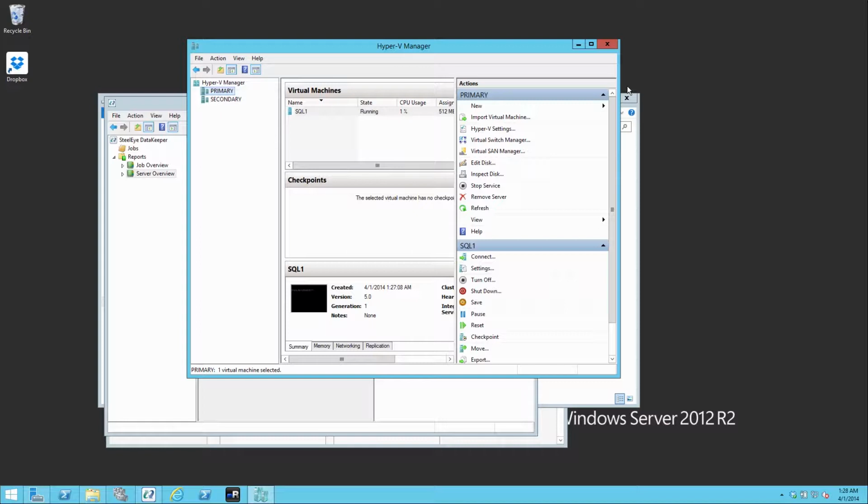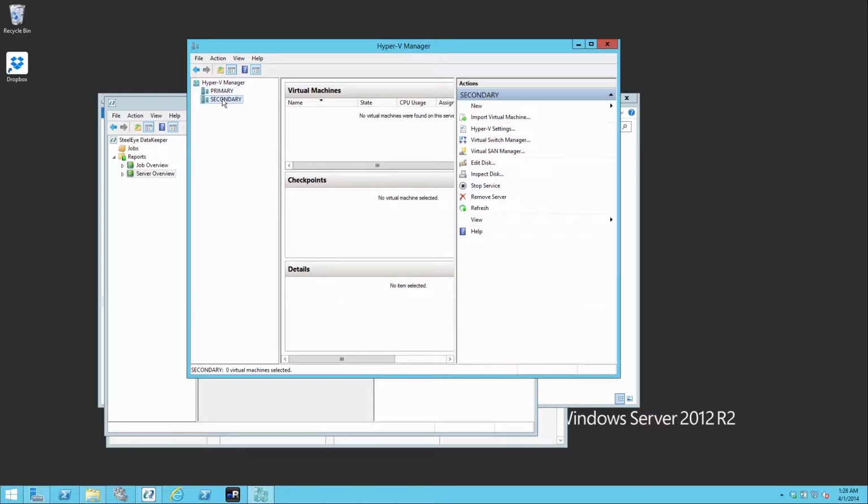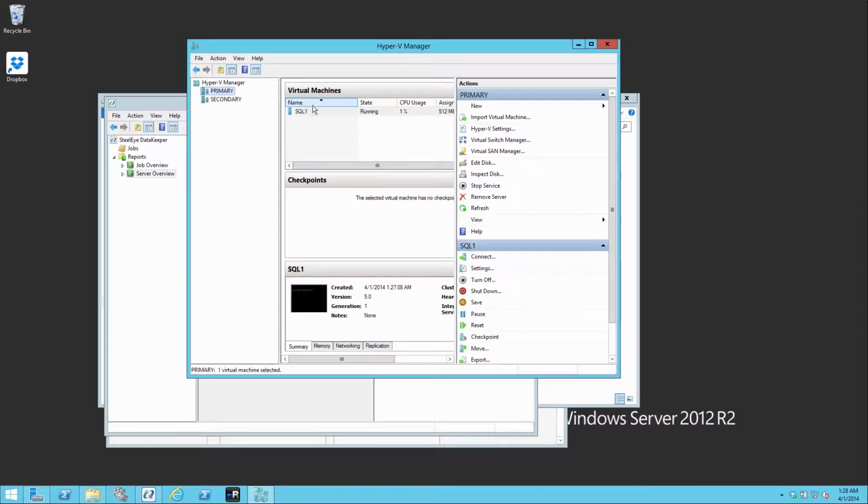I'm going to give you a quick demonstration of how DataKeeper Standard Edition can provide disaster recovery for your Hyper-V deployment. You see here I have a Hyper-V server running a virtual machine called SQL1 on the server called Primary. Secondary currently has no virtual machines running. What we're going to do is replicate the virtual machine SQL1 from the primary server to the secondary server.